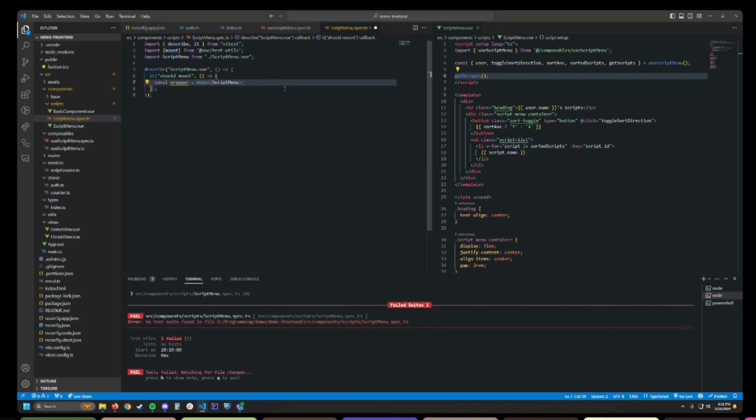And I believe we are going to get into some trouble here because we don't have that Pina instance. So it's going to yell at us. So we're going to have to end up mocking the Pina again. Nice. But for now, we'll just do this. So, right. Expect wrapper to exist to be true.